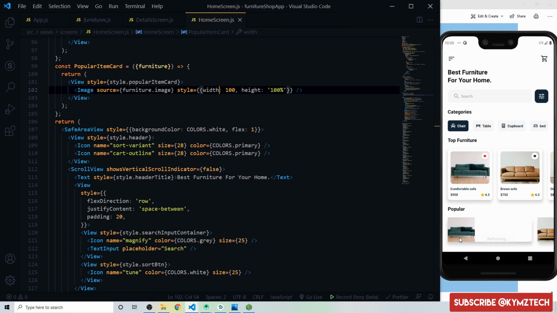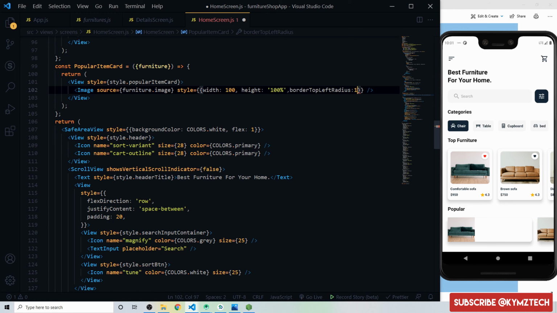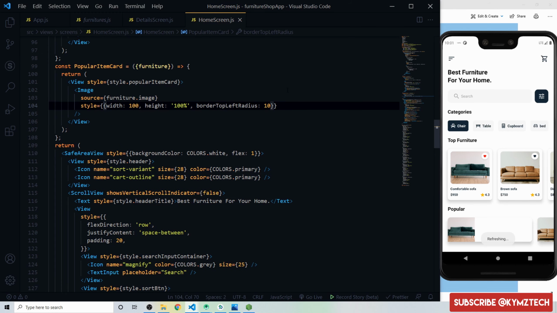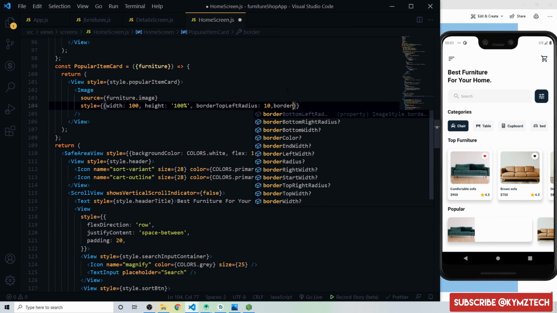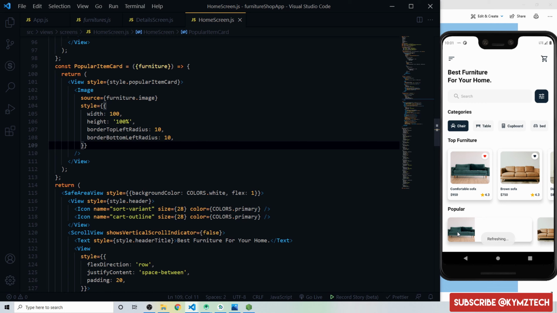So right now we have the image. So the next step, we're going to add some border to it. So give it a border top left radius of 10 pixels. So say border top left radius, give 10 pixels. Then also we give it a border bottom left radius. Bottom left radius, we give 10 pixels also. So I hit save. So right now we have the round shape.